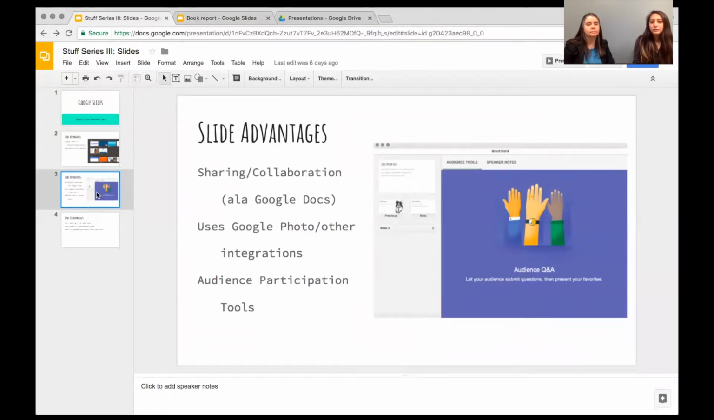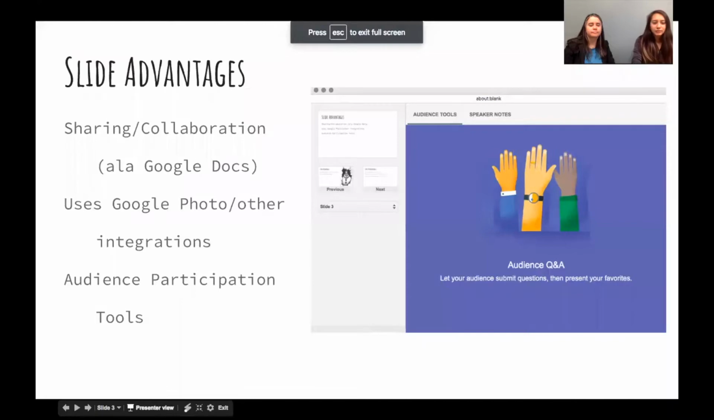Also, it uses Google Photos and other integrations, which is super helpful when you're trying to put photos into your presentations. That way you don't have to do all this weird searching and saving and then uploading it back to your presentation. Another cool feature is audience participation tools, which we're going to show you right now. You actually find this in the presenter view, so let's go ahead and pull that up.